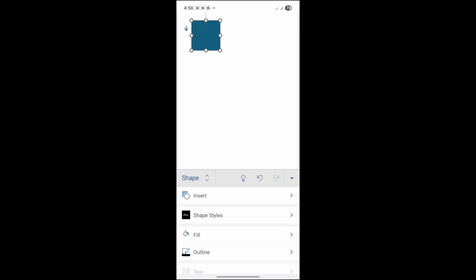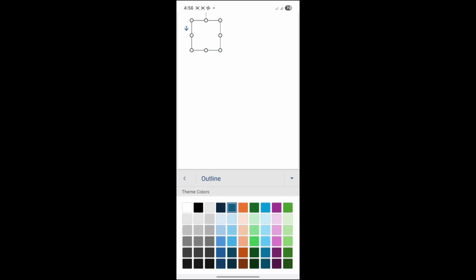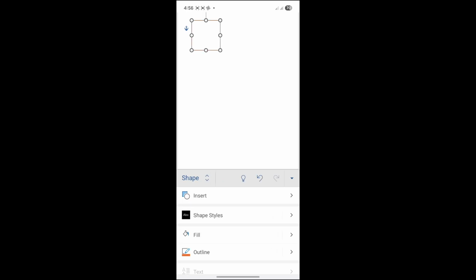I'll click this one. And so you go on fill and you select no fill. When you select no fill, go on outline. You select the color of the borderline that you want. I'll select orange like that.